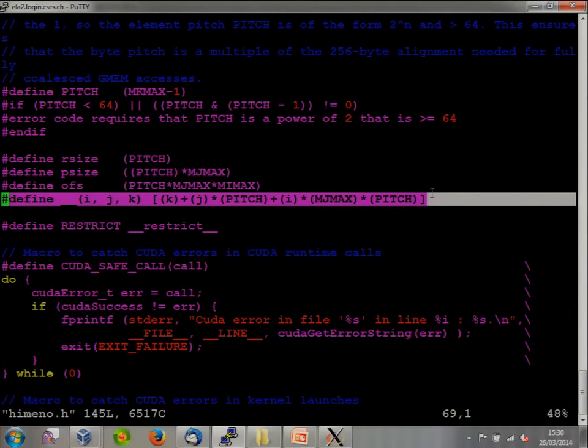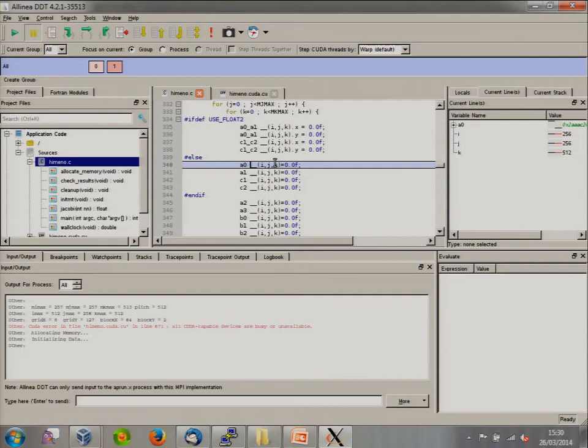Okay, so now what I invite you to do is to calculate what the value of this macro is in this particular context. Unfortunately, there's no mechanism to do this automatically. We have to do it manually. So.